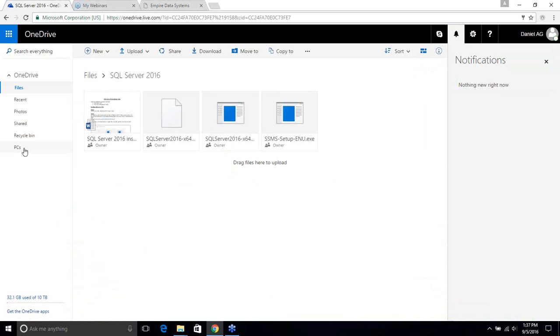You can see that these are the 4 files. You need to download 1, 2, and you can download all 4. The first one is the SQL Server 2016 installation Word document. In SQL Server 2016, Microsoft, by default, does not give you SQL Server Management Studio, so you need to have SQL Server Management Studio installed separately, and that is the reason why you are downloading this file here. It's very easy.